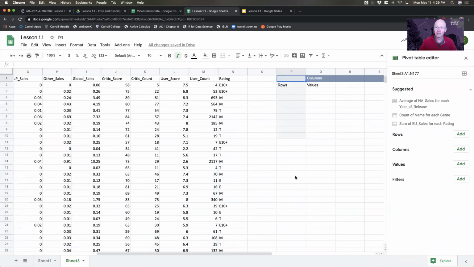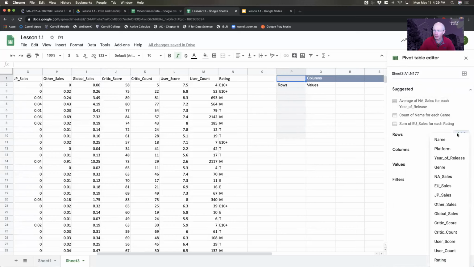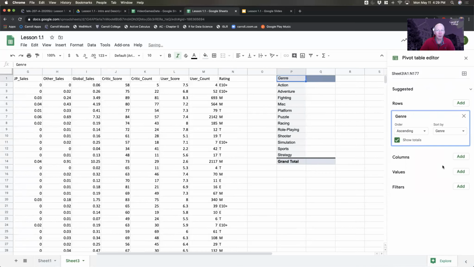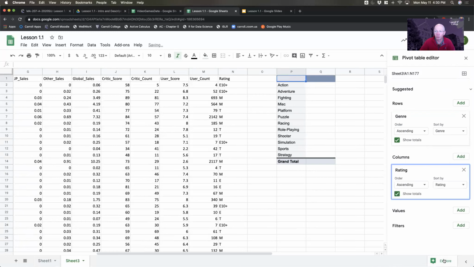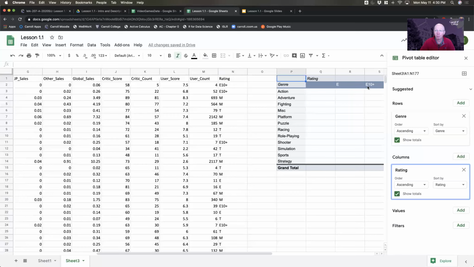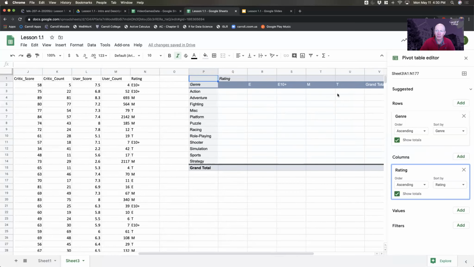So what this does is that it creates a data table where we're going to take summary information from the data. So all the data that we had highlighted, now we have some control. So say, for example, I want my rows, if I click Add, let's let my rows be the genre of video games. So I've got action, adventure, fighting, miscellaneous, platform, etc. Okay. And now I'm going to take the columns. Let's make these be another categorical variable. So maybe those would be the ratings. E is for everyone, E10 plus, M for mature, T for teen, etc.